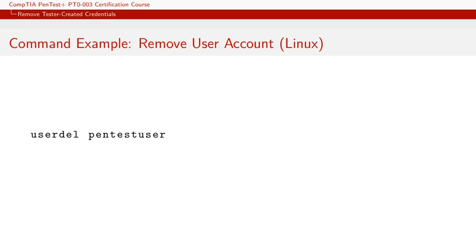userdel PenTest user. By executing this command, you effectively delete the user named PenTest user, thereby eliminating any potential backdoors or unauthorized access points left from the testing phase. This step helps maintain the security integrity of the system after the penetration test.